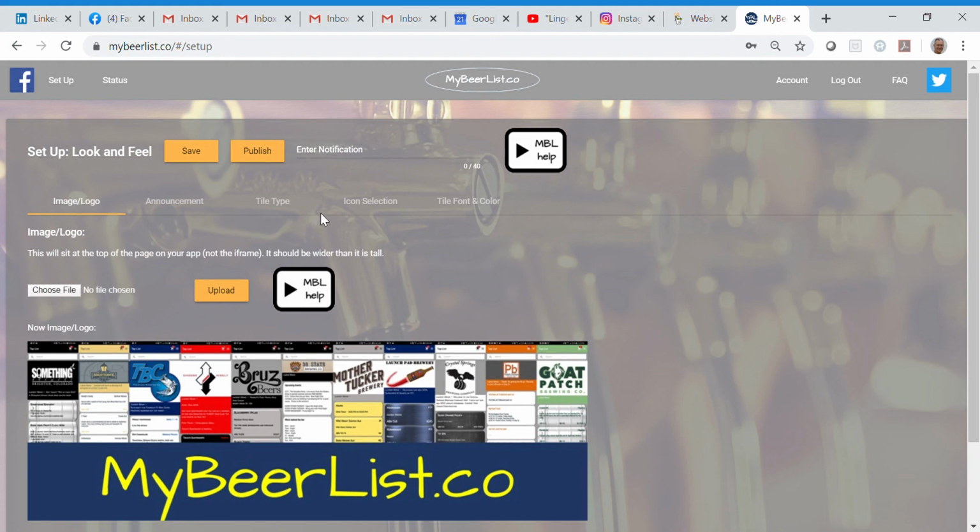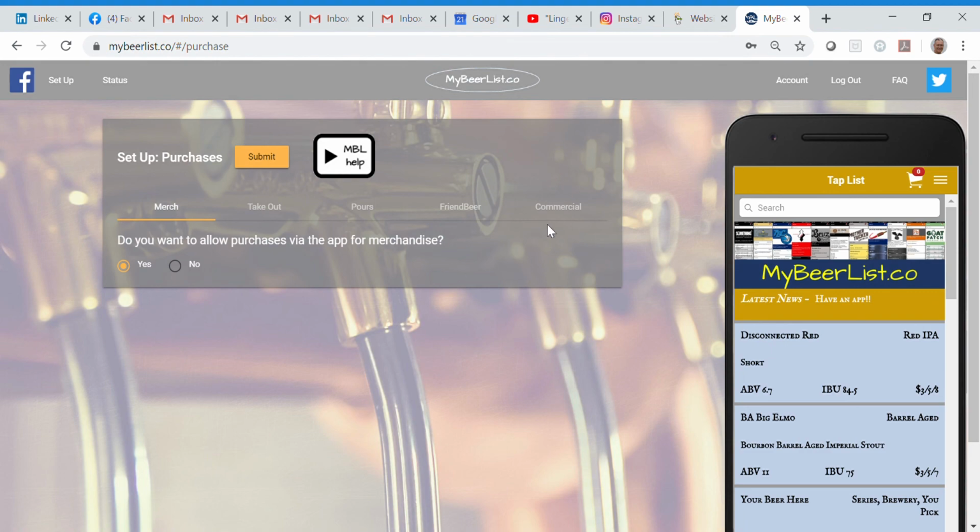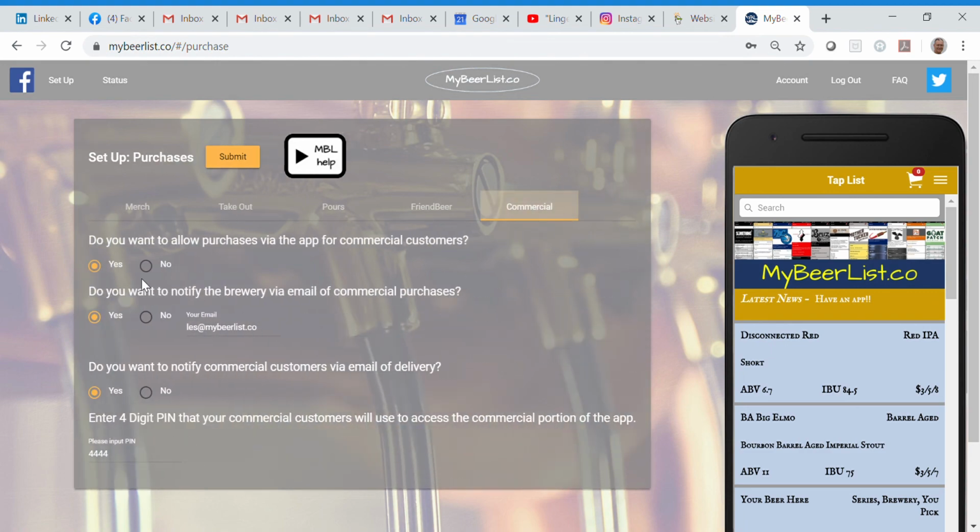So to be able to use it, you go to Setup, Purchases, come over to Commercial. Do you want to allow the purchases via the app for commercial customers? In this case, it's going to be delivery customers. You'll say yes. Do you want to notify the brewery of commercial purchases? Go ahead and say yes and put the email of who's going to get this email. Do you want to notify commercial customers via email of delivery? That part's not necessary, but I recommend going ahead and doing it.